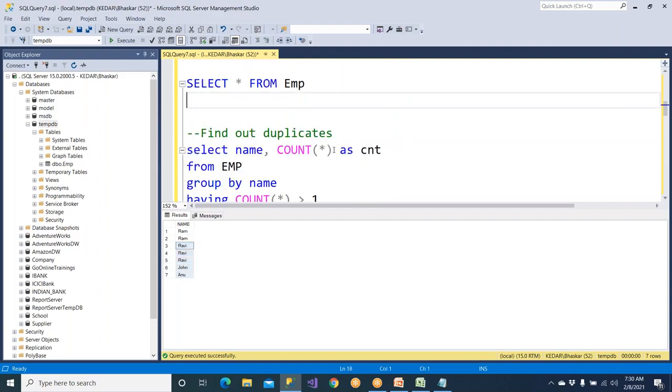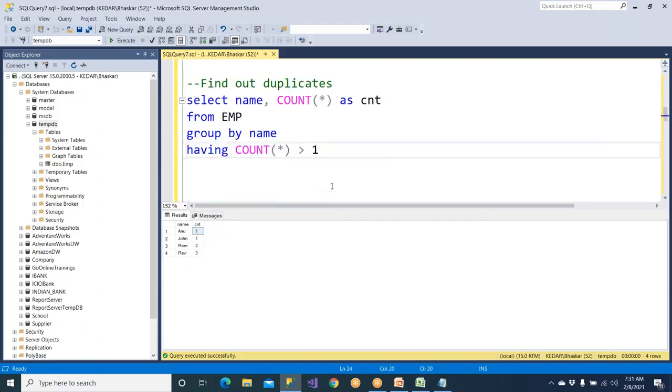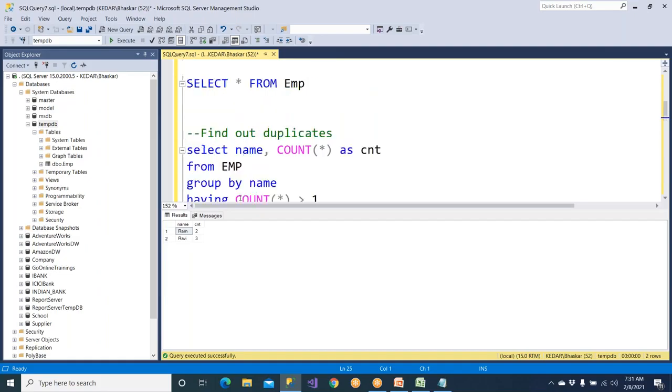First, you need to count whether you have duplicates or not. So what I'm trying to do is group by name and count how many times each is there. So Anu is only once, John is once, Ram is twice, and Ravi is thrice. You have duplicate data thrice. Wherever it is greater than one, that data is duplicated. So people would ask you, do you know the query to find out duplicated data?